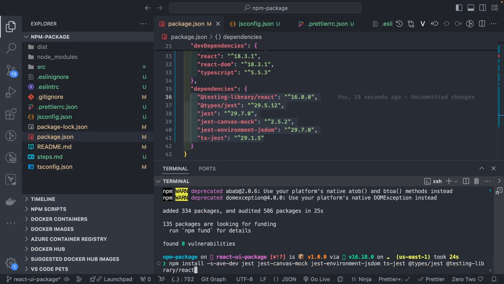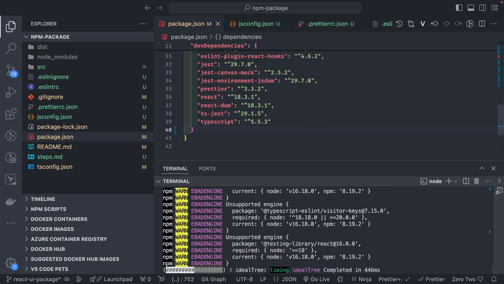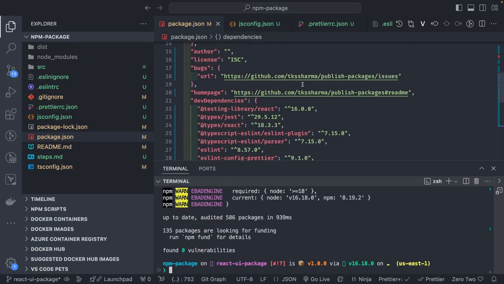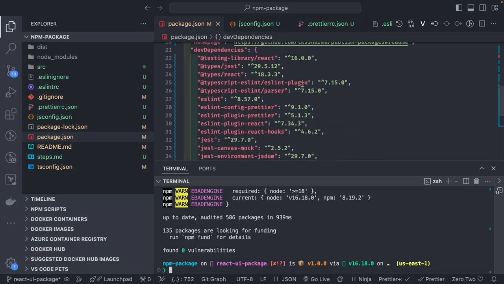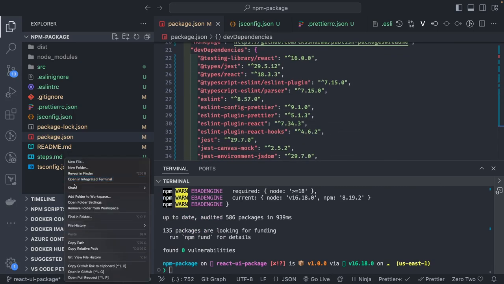I again made a mistake. Okay, because all these things, whatever you are testing, whatever you are compiling, TypeScript, the testing library, Prettier, all these things should be added as a dev dependency, not as a dependency. It should fix it. Okay, because I don't have any code dependencies yet. And then I can write a single test folder.